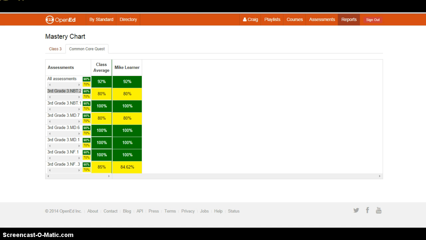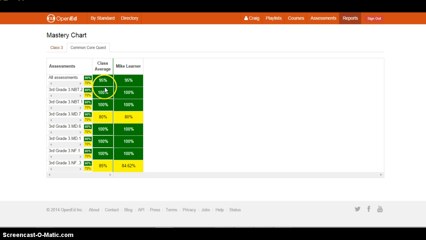Mike has now retaken the assessment and I've received a further email of his progress. So if we now refresh this page, we should see the changes to the mastery chart. So I want you to keep your eye on this assessment here. It did say 80%, so I'm going to refresh the page now. And we can see that Mike has now achieved 100% in that assessment. So he's shown mastery in that assessment, but he's had 2 attempts.